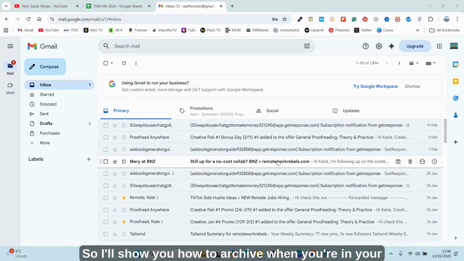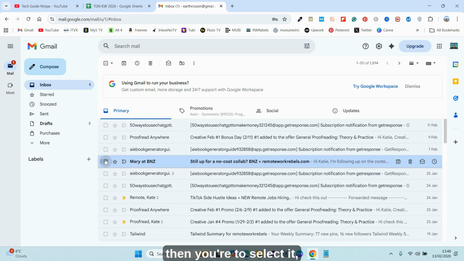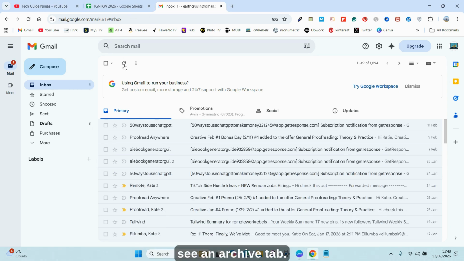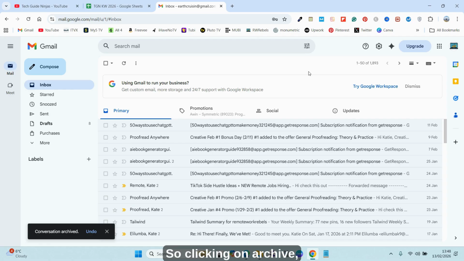So I'll show you how to archive. When you're in your Gmail inbox, find the message you want to archive. Then you're going to select it. Then you're going to go to the top and you should see an archive tab. So clicking on archive archives that message.